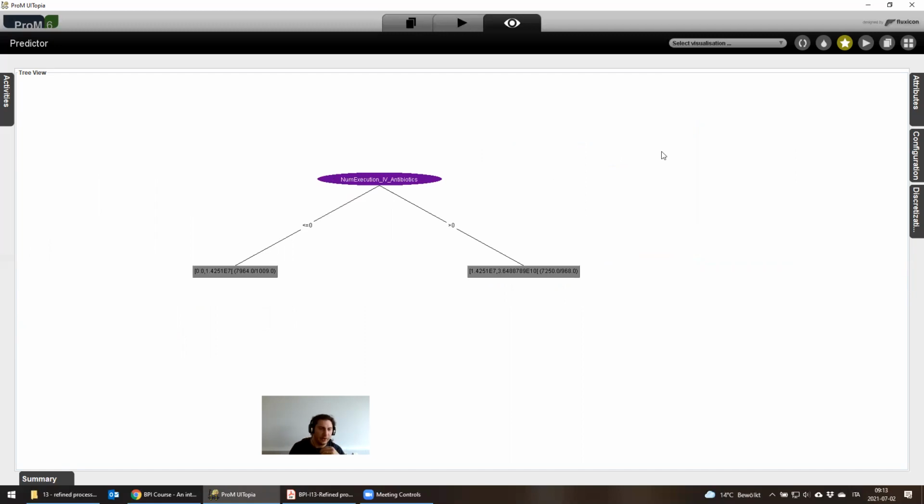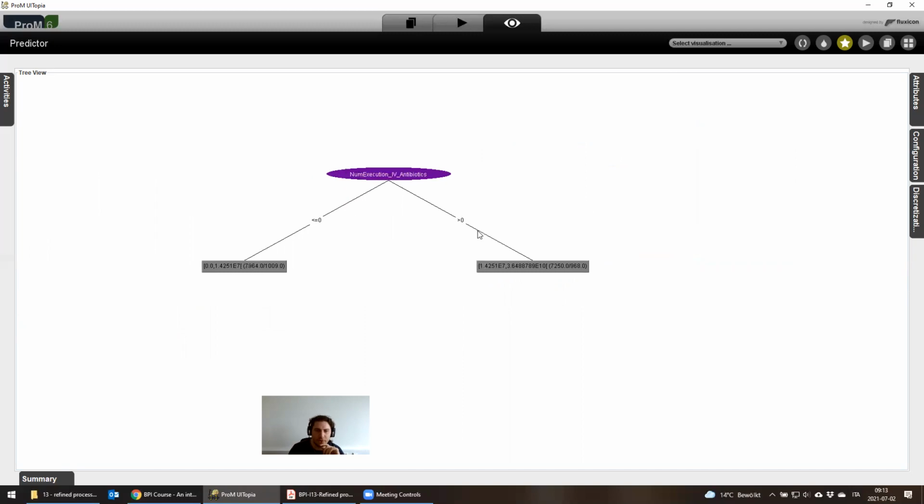And we have just one split. We are, after all, basing our prediction on one feature over 2 bins. But if the execution of antibiotics is higher than 0, then predict the high bin, so the longer duration. If it's equal to 0, essentially, it predicts the shorter elapsed time. So it's basically going to say, I can see that if antibiotics are administered at least once, the case is going to be long, based on our bins, which are these ones.